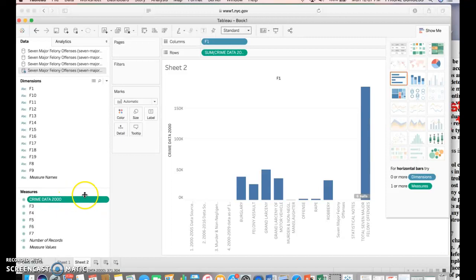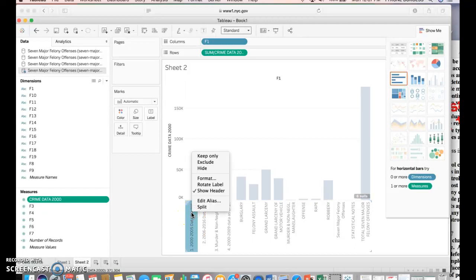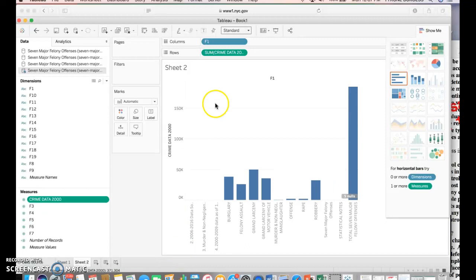and just like that, it's already given me the information of what it is versus the different offenses and how they stack up in terms of numbers. You could also rename your sheet in whatever format you want. You could even get rid of unwanted information. Here you see it says 2000 2005. I don't need that. I click on it, and I could easily get rid of this. It says keep, or I could hide. If I hide, it goes away.